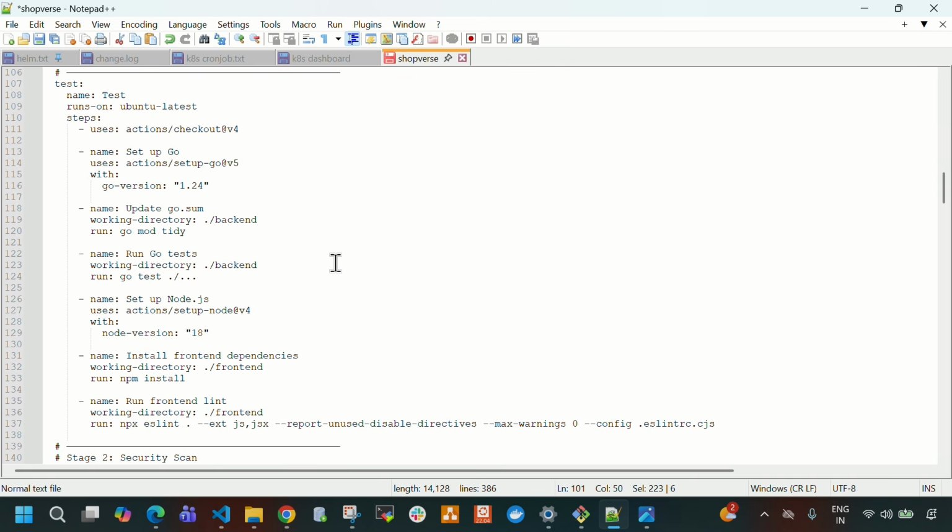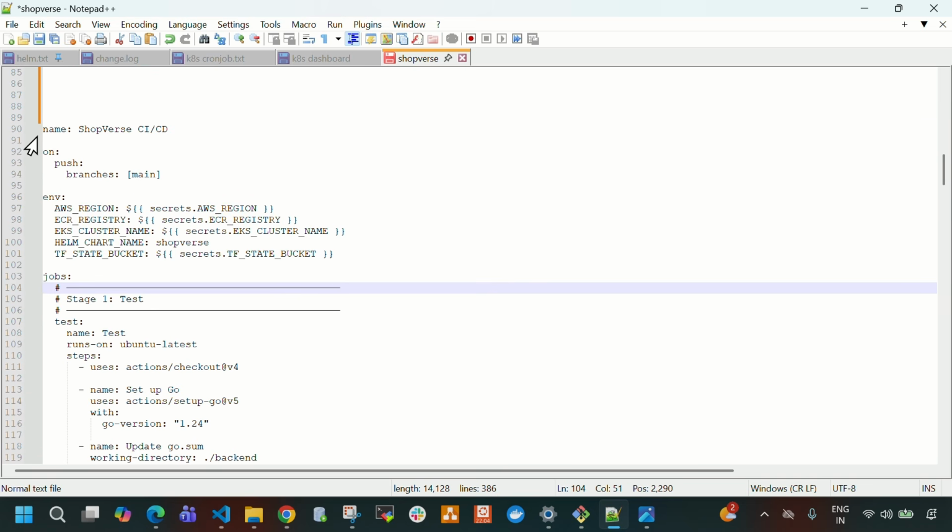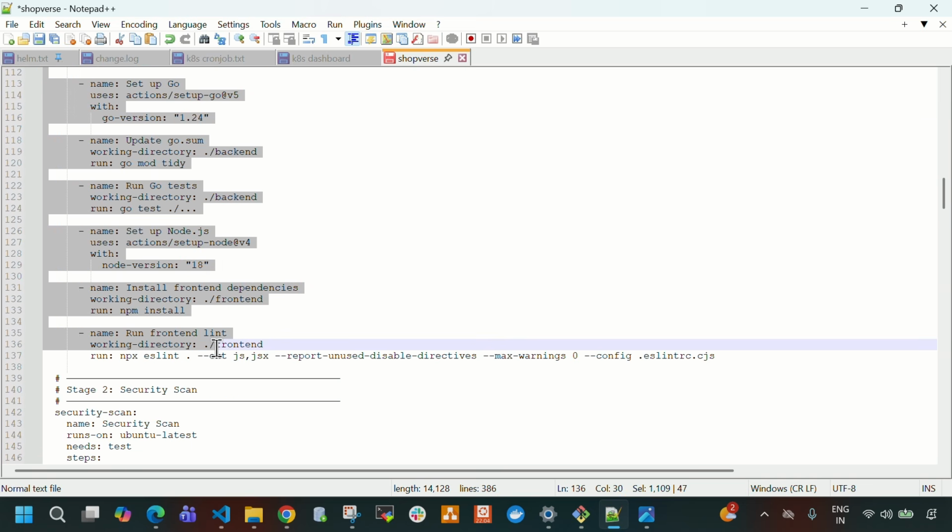Okay, which is test. So basically it runs both backend and front-end tests to make sure nothing is broken before we go further. For the backend, we set up Go 1.24 and run go mod tidy to sync dependencies, then run go test, which executes all unit tests across every package in the backend, guys. Okay. And for the front end, we set up Node.js 18, install npm dependencies, and run ESLint, which is set with settings like zero warnings allowed. If there is even one linting warning, the pipeline fails, and this enforces code quality from the very first stage, guys. Okay. So let me copy this entire first stage.